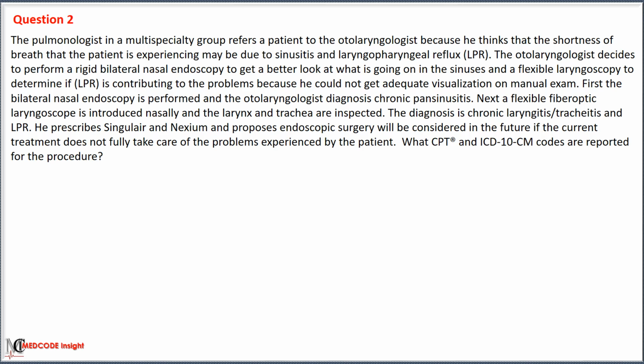First, the bilateral nasal endoscopy is performed and the otolaryngologist diagnoses chronic pansinusitis. Next, a flexible fiber optic laryngoscope is introduced nasally and the larynx and the trachea are inspected. The diagnosis is chronic laryngitis or tracheitis and LPR.